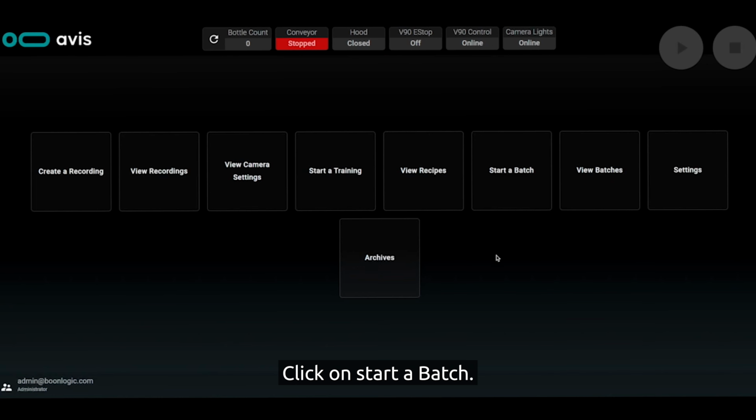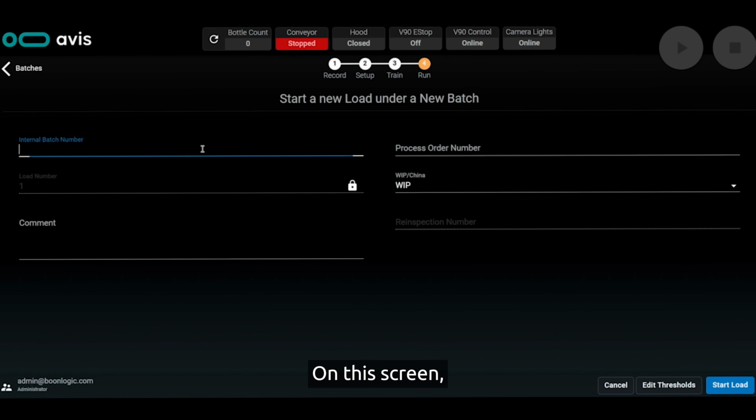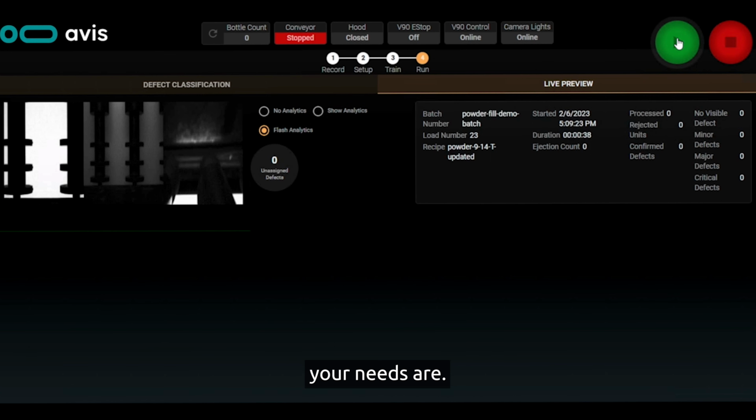So click on Start a Batch. We're going to select Start Batch for a pre-recorded recipe. On this screen, what you're seeing is some internal batch numbers, process order numbers. This is customer specific and it's configurable according to whatever your needs are.